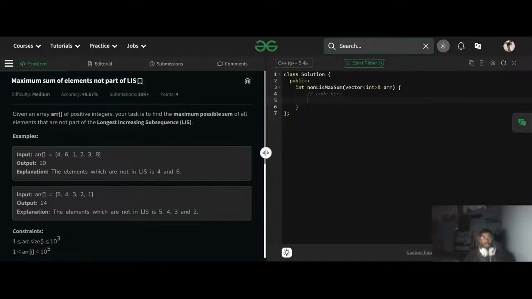So see how many LIS we can have. For this I can have only one LIS. But what if there is a question where we have multiple LIS, but we have to find the maximum possible sum of all elements that are not part of the LIS? We have to maximize this sum, right? That's why we are using a DP array, in which we are going to keep two things. One, like I told you, is the sum and the other one is the length.